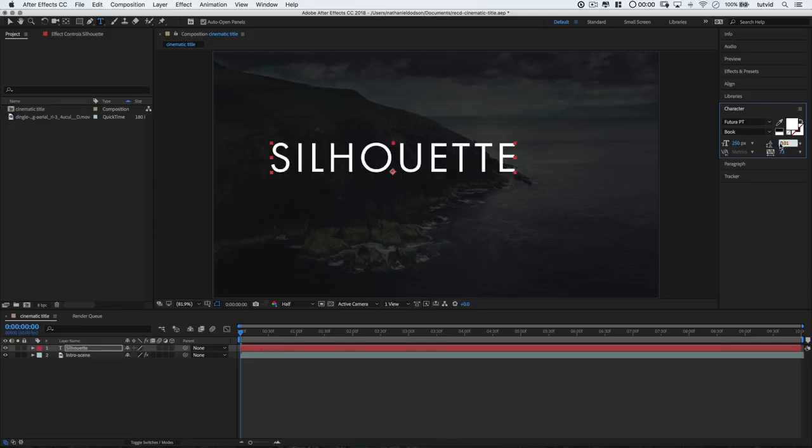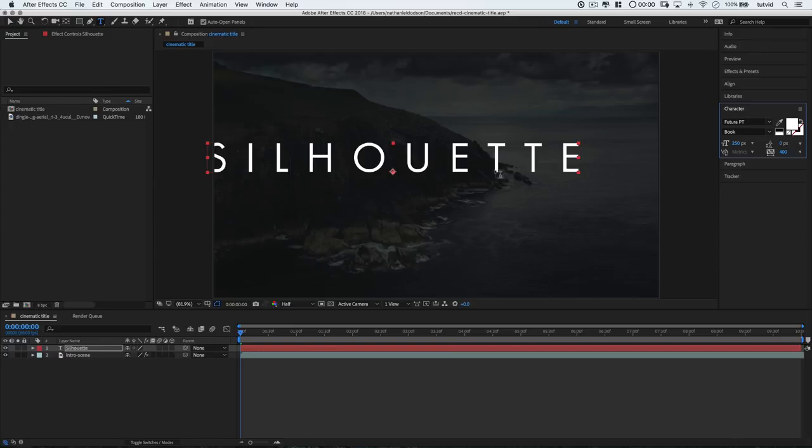I'm going to set my tracking here to 400. That's going to really space these letters out. Well, that was not the tracking. That was the line height that I just set. Let's undo that and select the tracking. There we go, 400, as you can see. And I think I'm going to change the weight from book. Let's change it to light. Yeah, I think that's what I'm after.